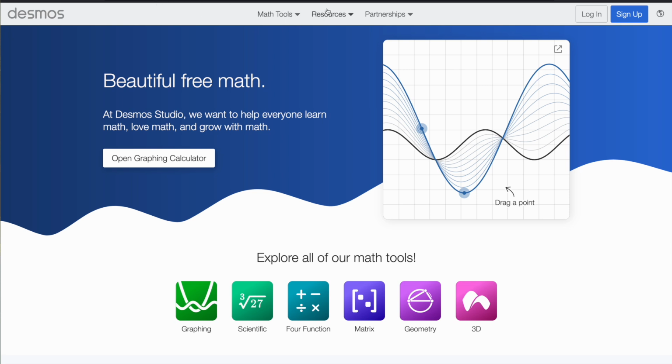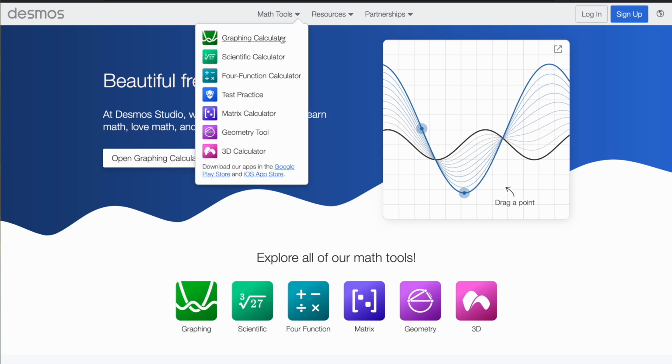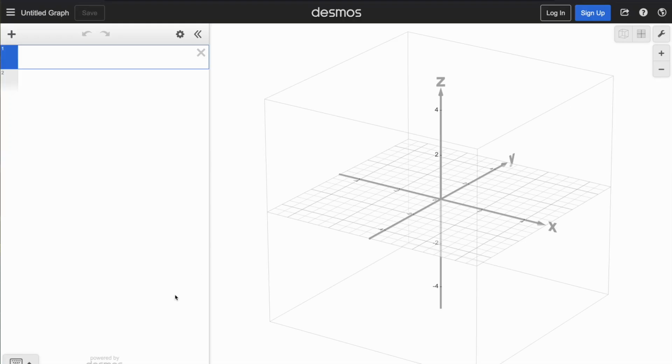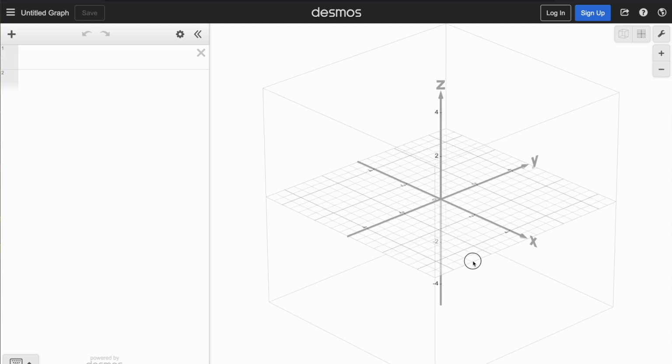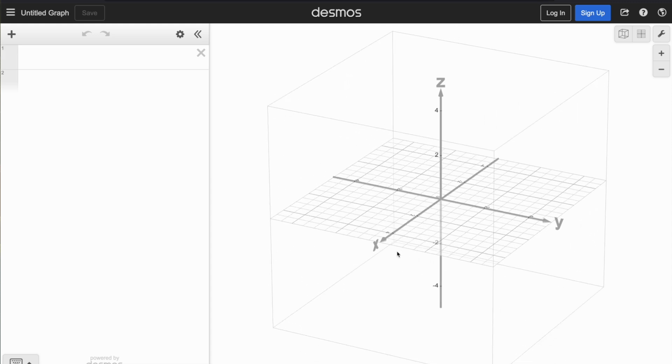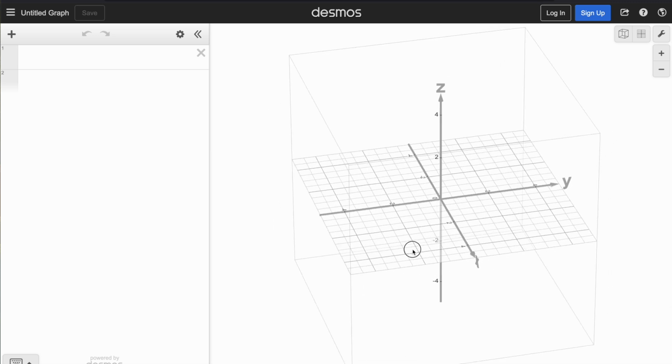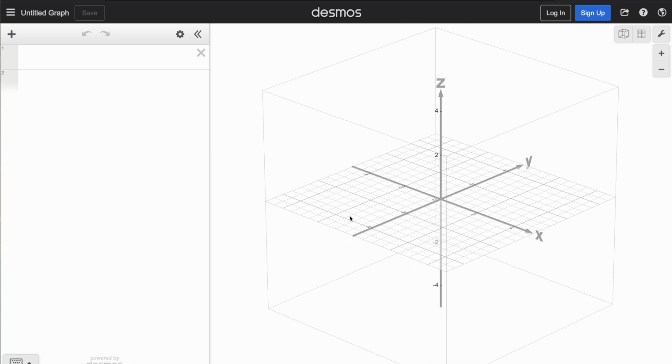So if you go to Desmos and click on the math tools, they have an option for a 3D calculator, which is really nice because you can start putting vectors on here and then you can turn around your coordinate system, X, Y, Z, and you can see more or less in 3D what something would look like. So let's start doing that.